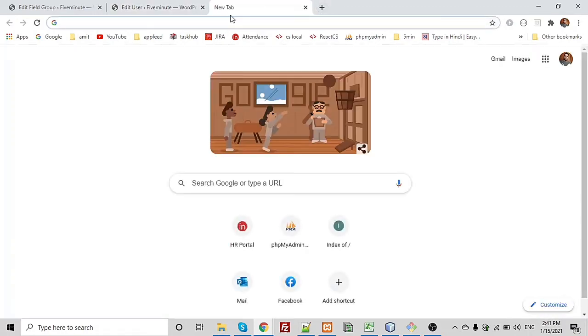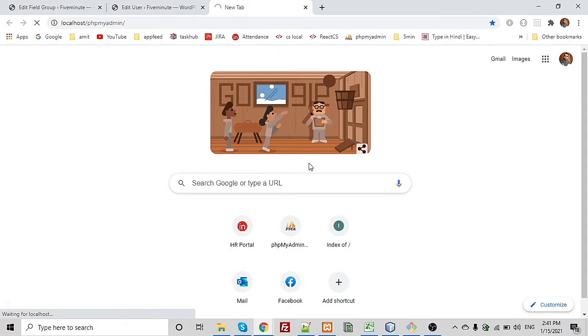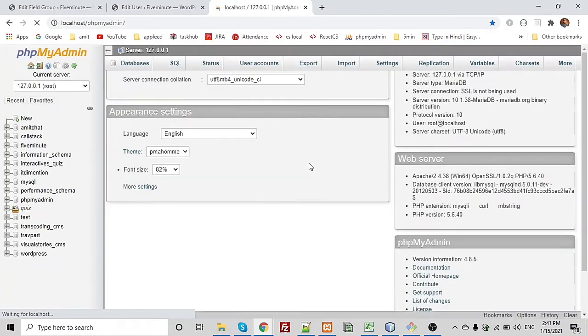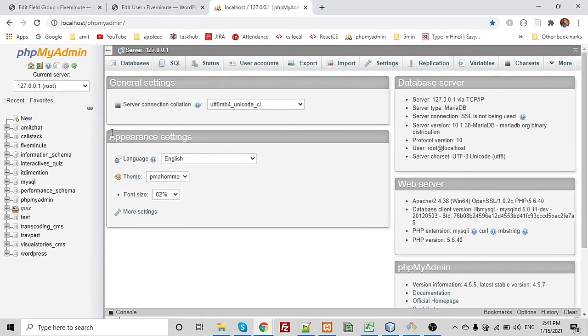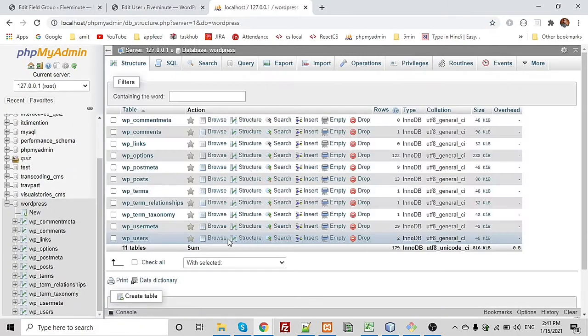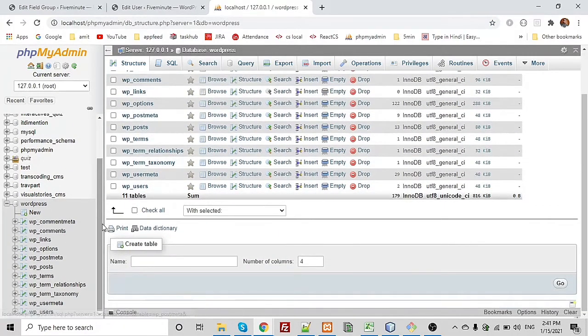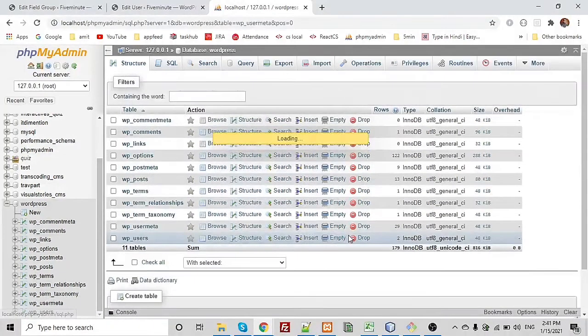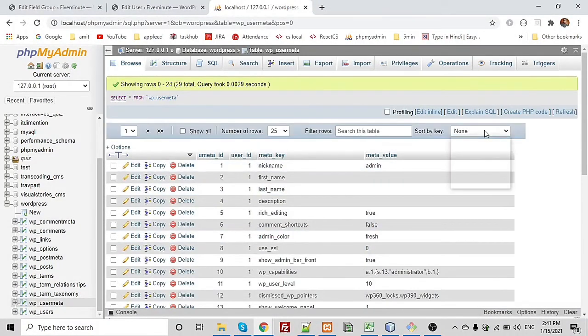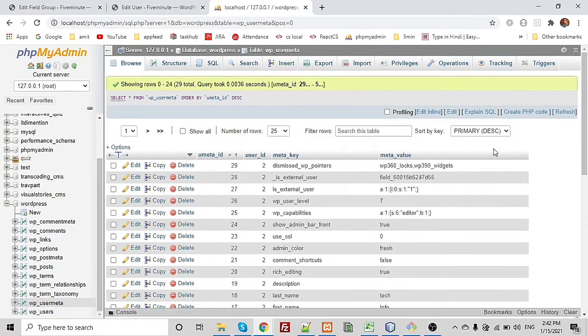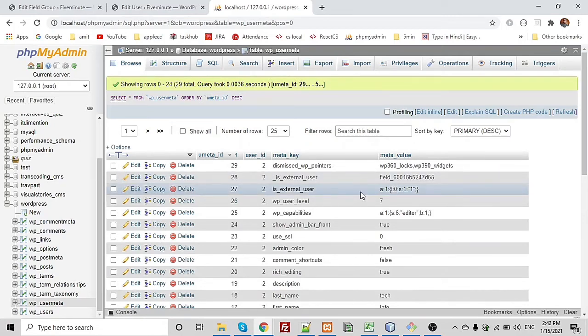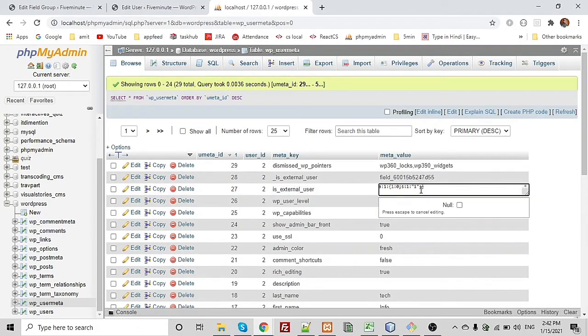I am showing you in the database also where it is stored. This custom field value is always stored in the user meta table. I'm ordering it by descending with the primary key, and you can see here is_external_user, and the value is stored in a serialized form.